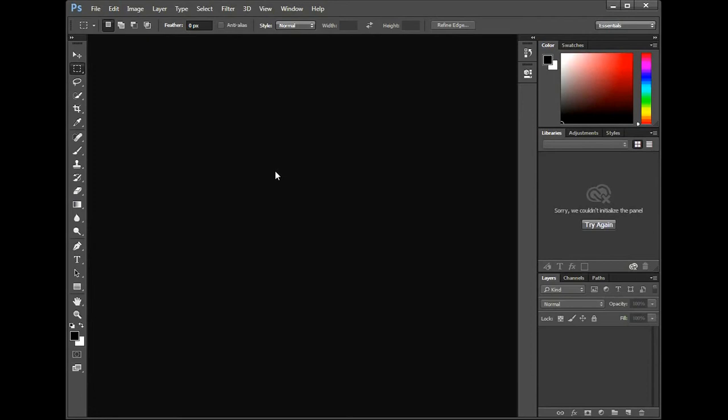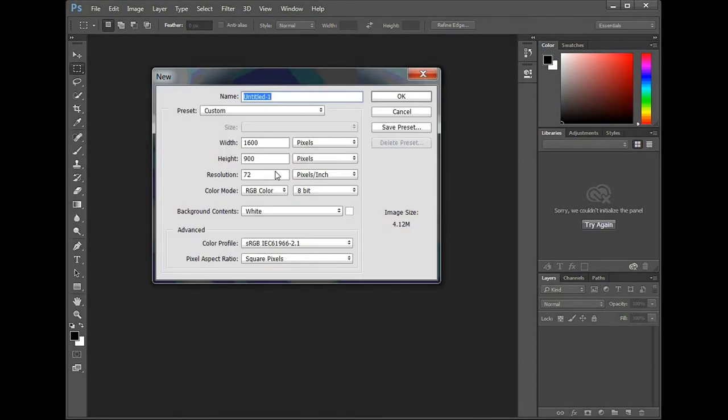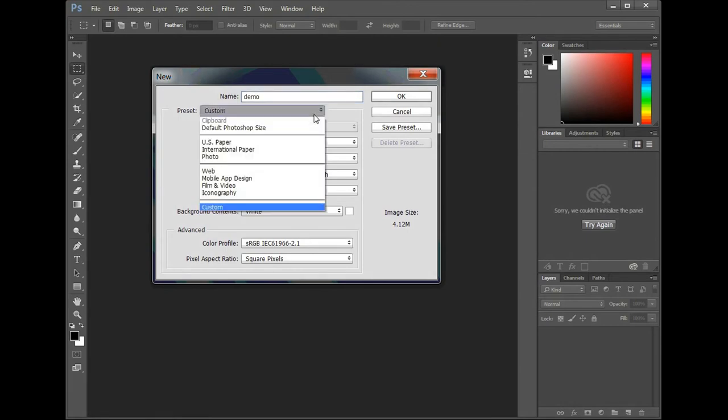So I thought we'd start with looking at the create a new file dialog box, Control N, and just look at what the box looks like, what the parts are. Of course, the first thing you want to do is name it. We'll just do demo real quick, and then under preset is what we want to look at.